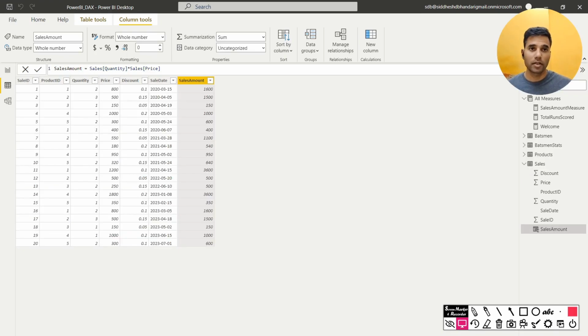So what this will do is there is always an inherent row context present in a calculated column. So what I'm going to get is a corresponding value for each row. So for the first row, the sales amount is going to be the product of the quantity and price for the first row, which is why what we are getting here is 1600, which is nothing but 800 multiplied by 2. And for the second row, it's 3 times 500, which is 1500, and so on and so forth.